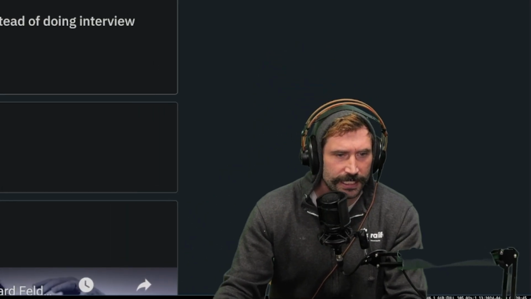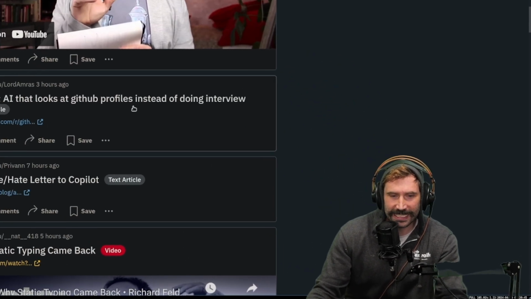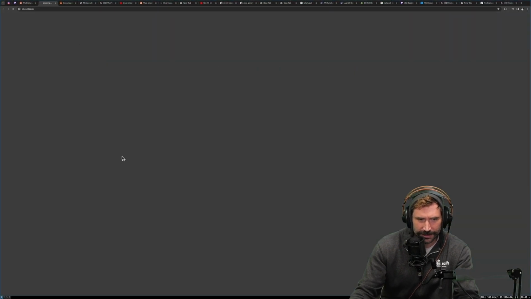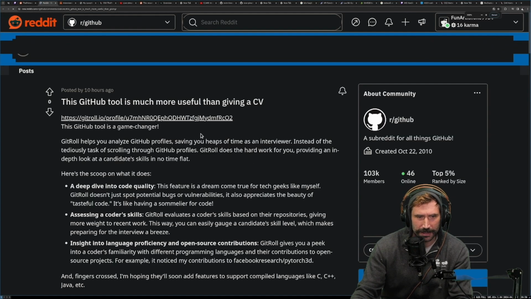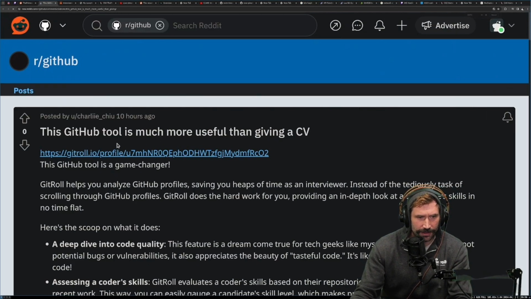All right, people. Git role, AI that looks at GitHub profiles instead of doing an interview. Okay. I can already immediately tell you this sounds awful. This GitHub tool is much more useful than giving a CV.